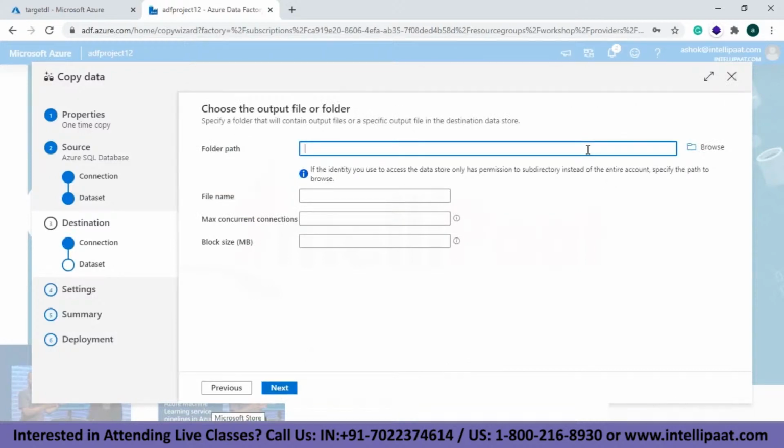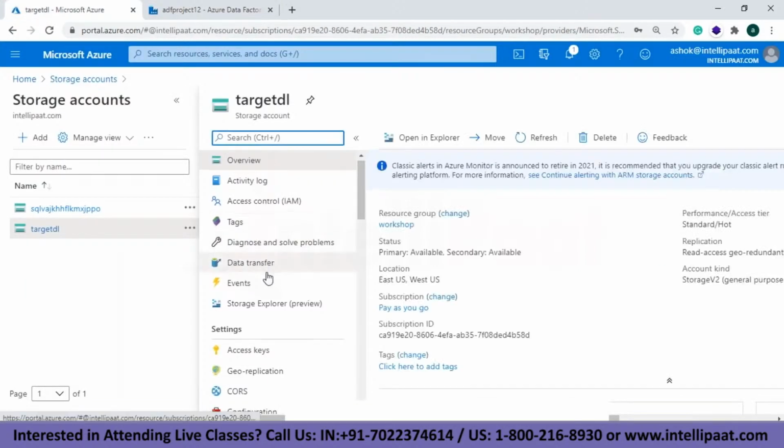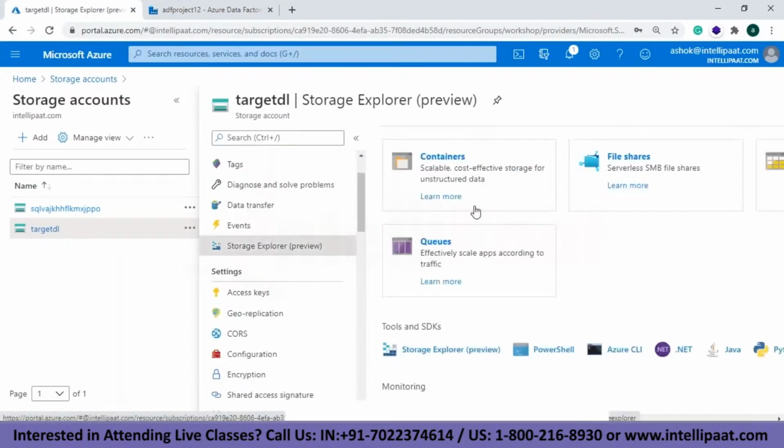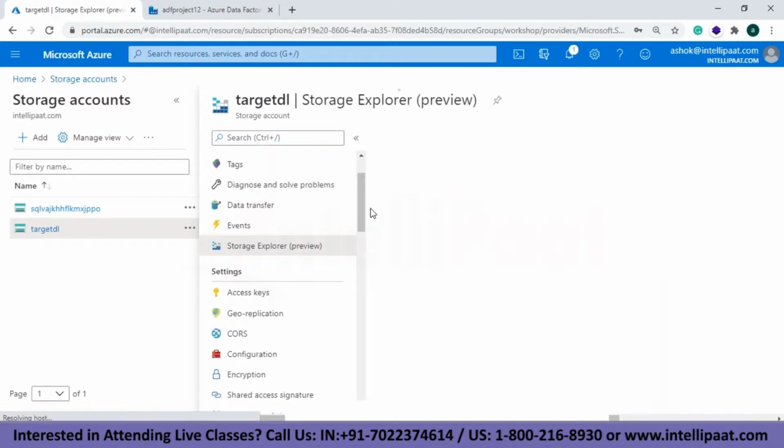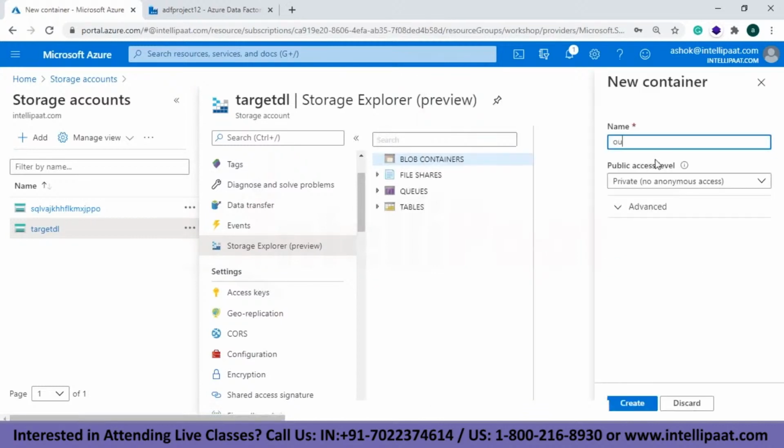So guys, for my output folder path, you can choose it. Let me just go to my storage explorer preview. Under the containers, I'll just create one container. Let me create a block container over here. Output.